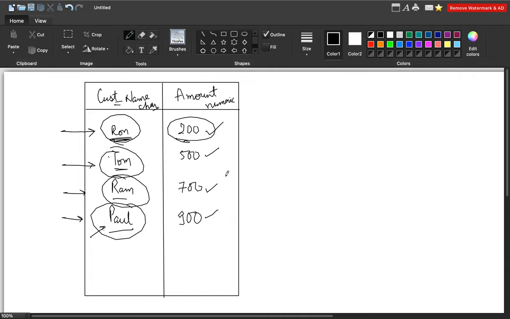Now, what if I want to store multiple values in the same column? Let's say in the first row for customer name, assume I want to store Ron. I also want to store Tom. I also want to store Ram. And I also want to store Paul. I want to store all these values in a single row itself, that means in a single cell. All these values I want to store together.